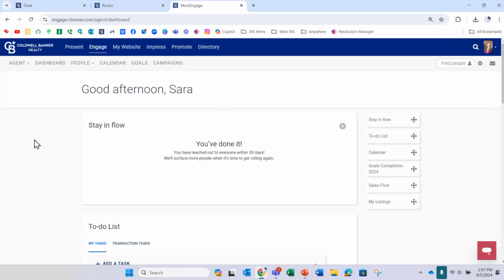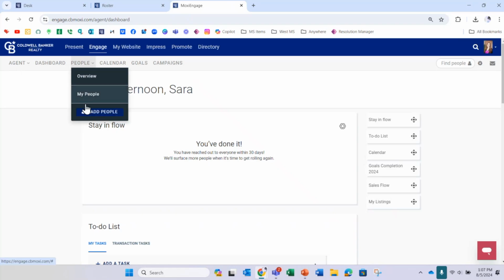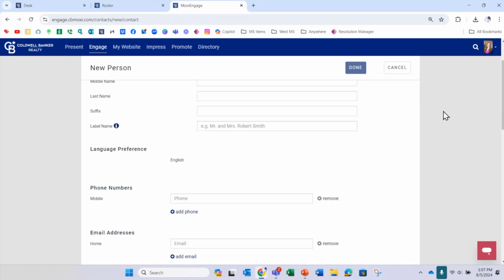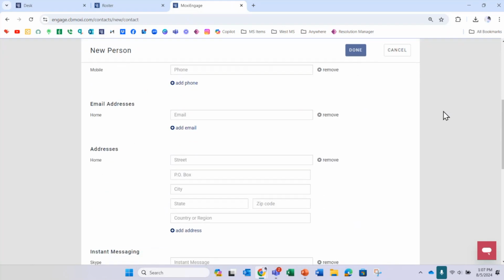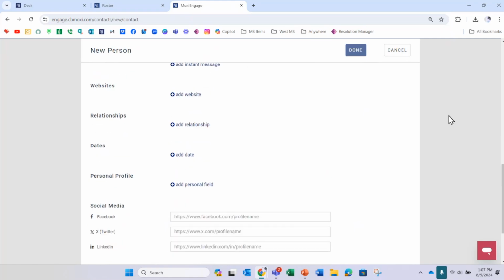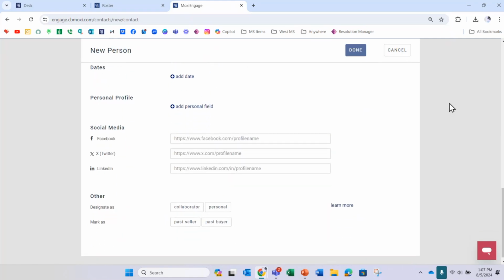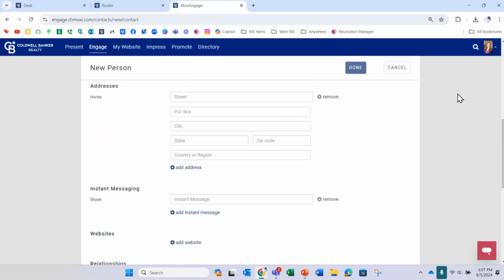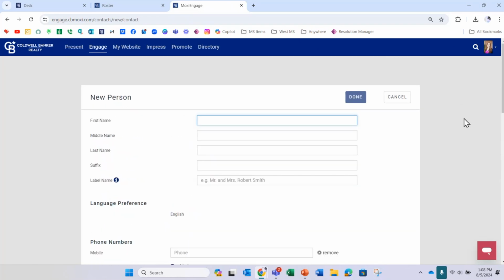Let's discuss how you can upload contacts into Moxi Engage. Along the top menu bar, locate People, and from the dropdown, you can select the Add People button to add in an individual contact. You'll note on the screen you have the option to add in various contact details like first name, last name, phone number, email address, addresses, as well as some other pertinent dates or personal information. Once you've filled in the details for your contact, be sure to click Done in the top right corner, and that contact will be saved to your profile.